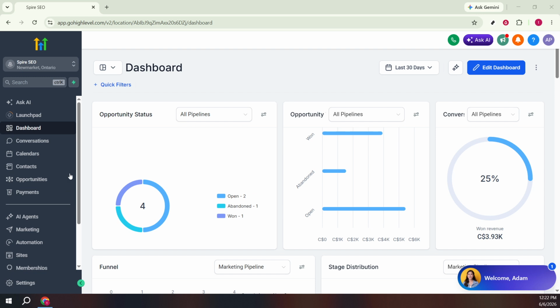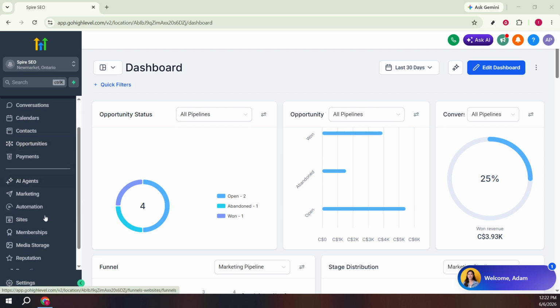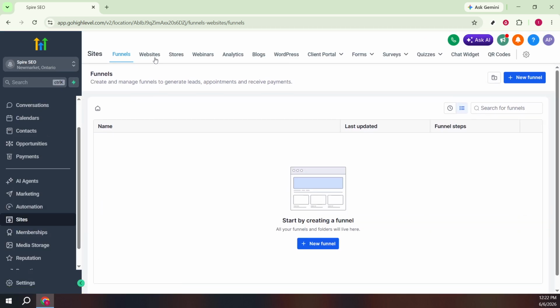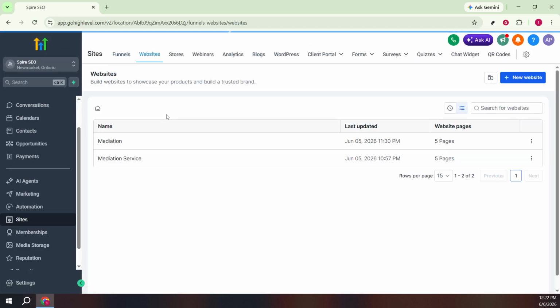On the left-hand sidebar, click Sites. This is where all your web assets live. Next, choose Websites. You'll see a list of the sites in your account. Find the website you want to update, then click to open it.